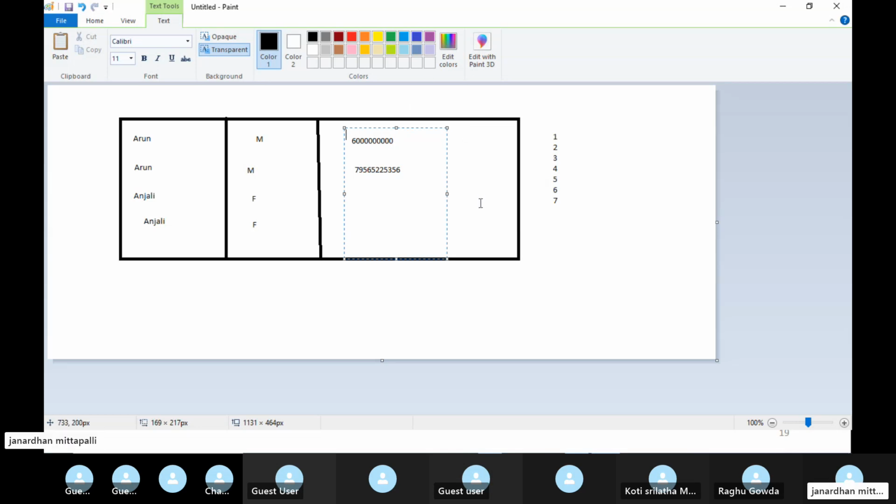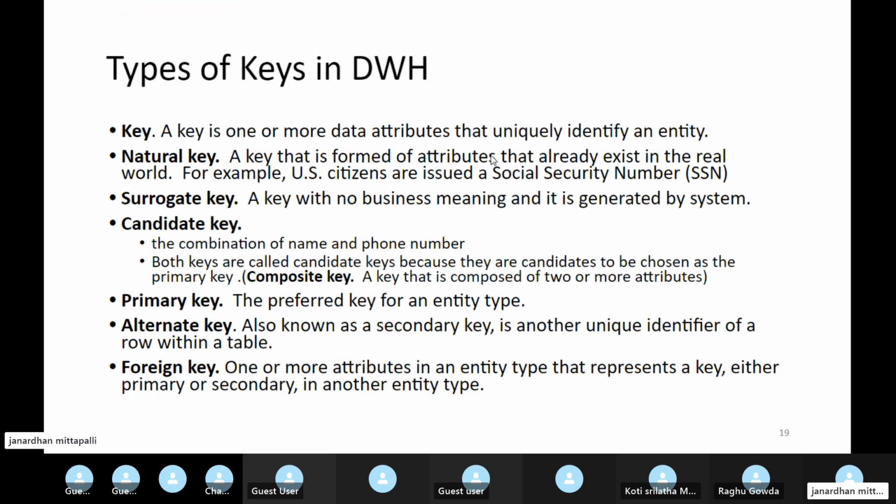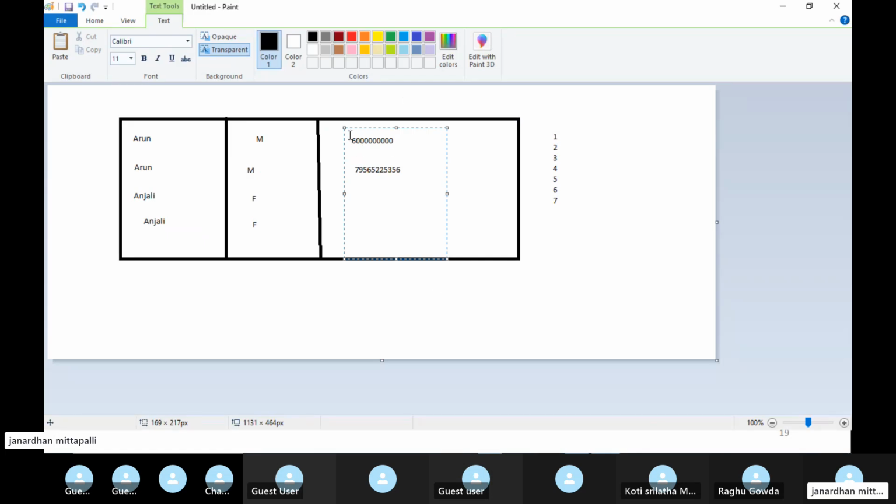I hope you understood. If you see a contact field, this also has unique information, unique data. So this we can say is an alternative key, another unique key for the table. A unique identifier means the field which has unique information.